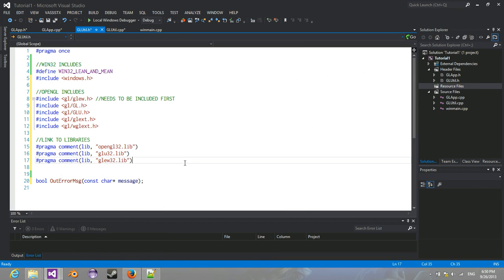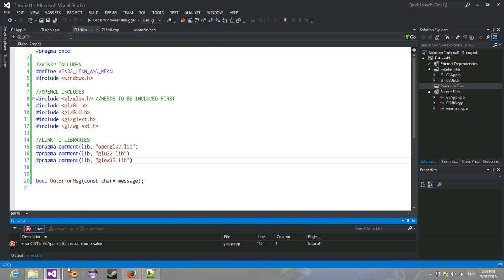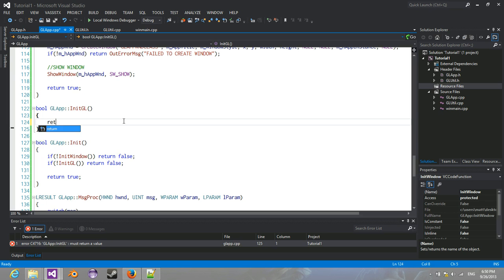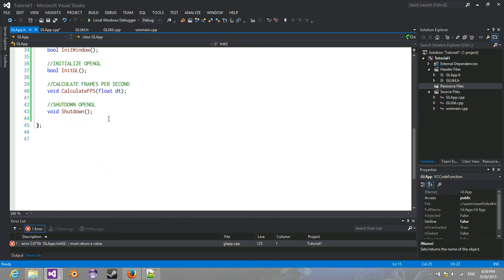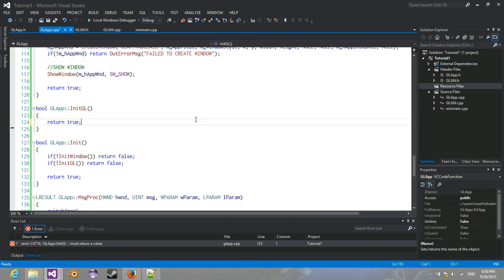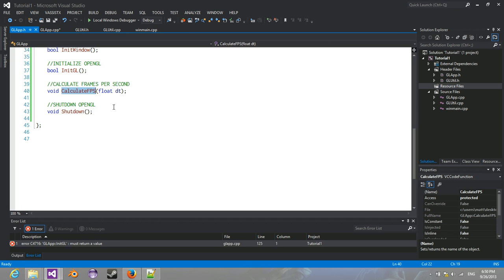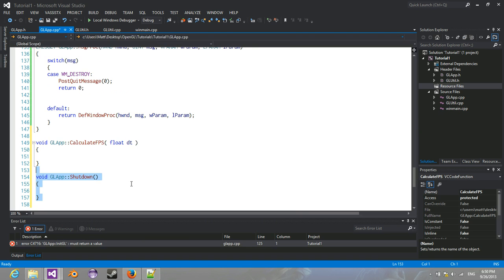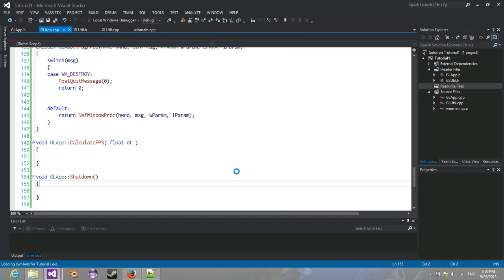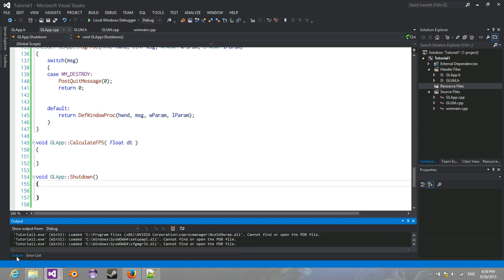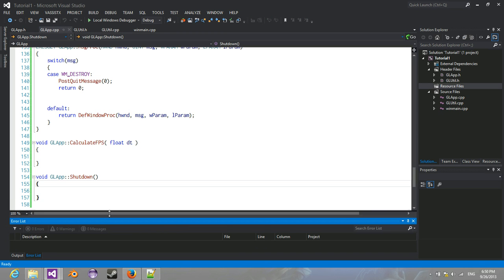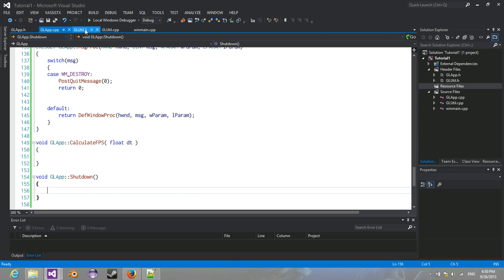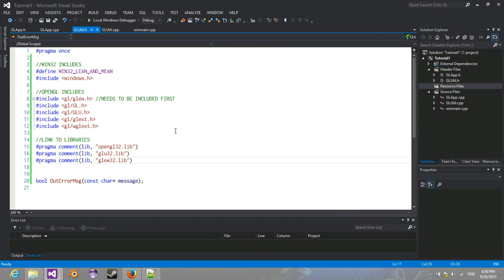Now what should happen is it should run fine, with the exception of course, that. So let's return true. And also let's implement that. So create implementation for that, and create implementation for this, and then run. There we go. It ran fine, no errors. So it linked fine to our libraries.